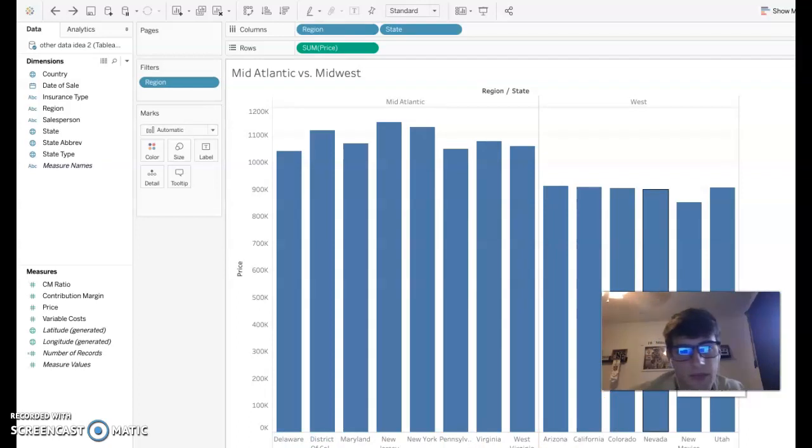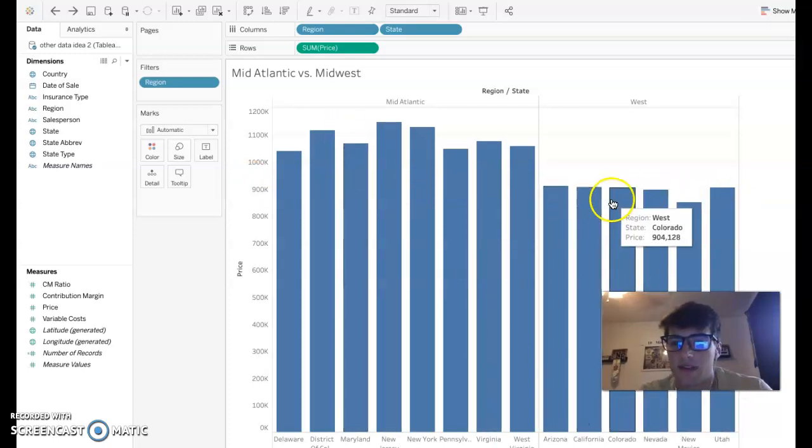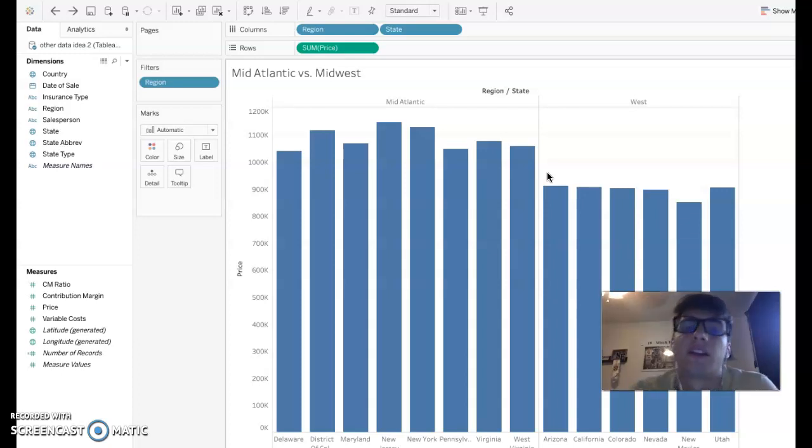Now these, I decided to get two regions which were pretty dramatically different. Mid-Atlantic being the highest average sales, and the West having the lowest average sales. Just to compare the two, just so you can get an idea of which regions are doing better than others. By comparing the best and the worst, we can clearly see the difference. Now, it's not too big of a difference, but clearly the Mid-Atlantic region is doing something better than the West in order to get a higher sum of price.